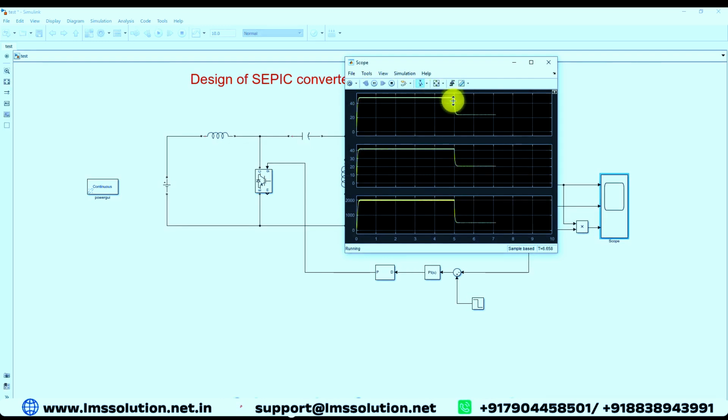Here you can see that because of the change in reference command, the actual load voltage also changed, and it is maintained at around 24 volts. For the change in reference command also, the system worked fine with the PID controller. So this is how the SEPIC converter works with the PID controller.